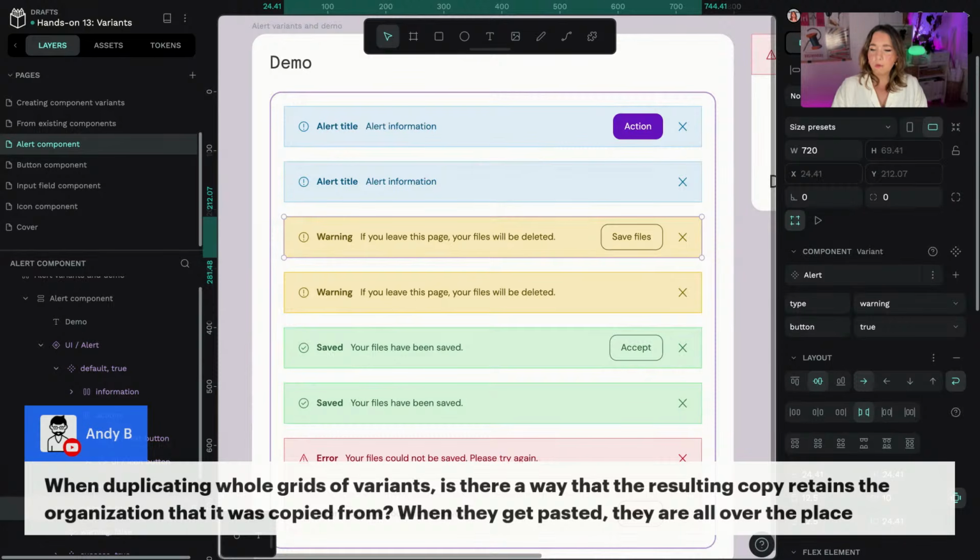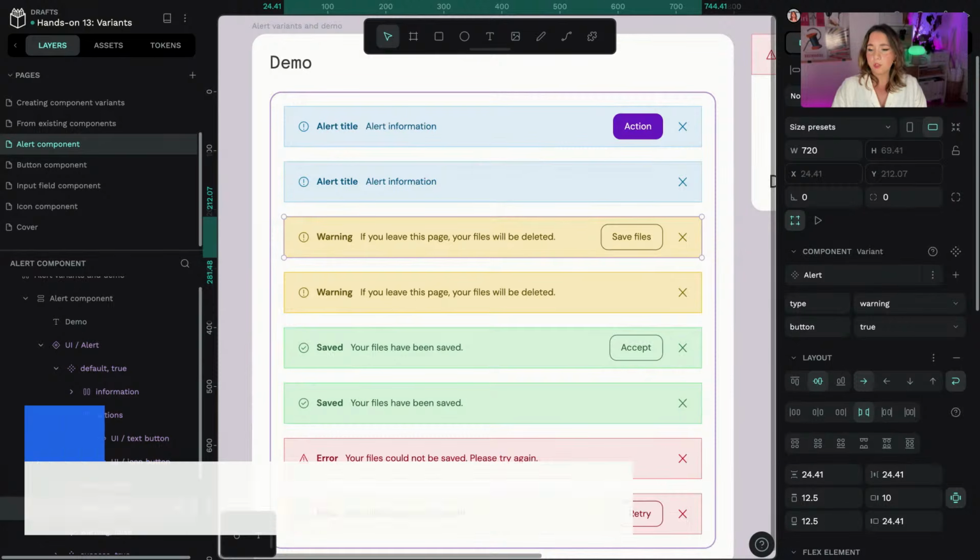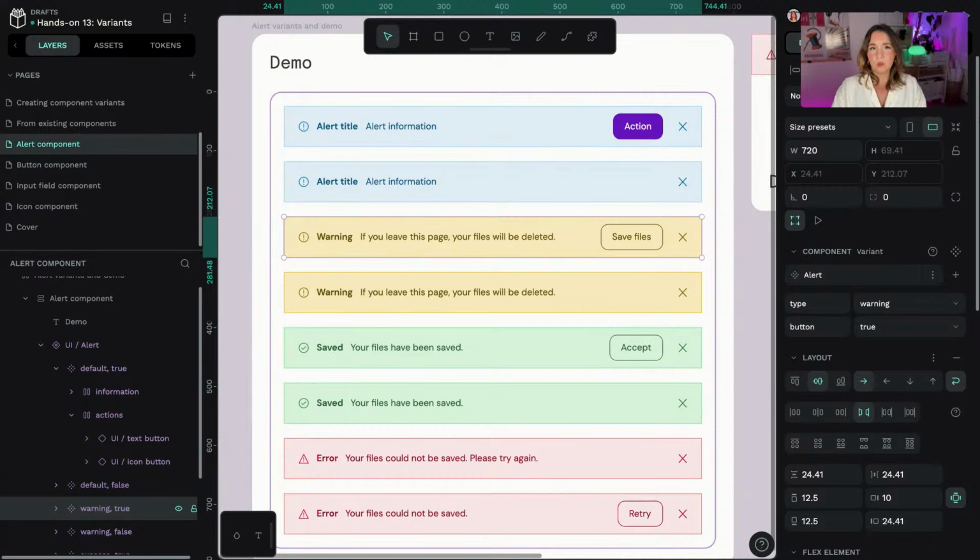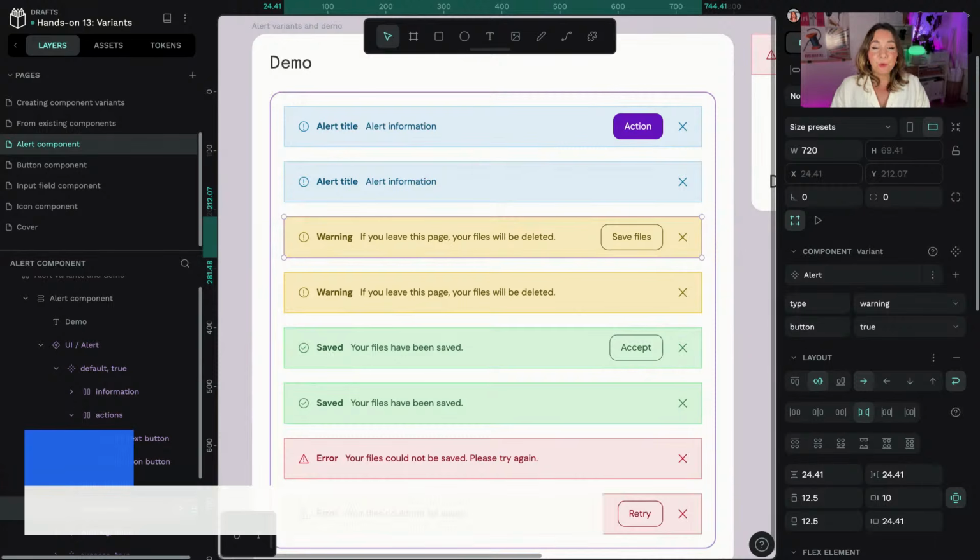I'm not really sure what you mean by organization. I don't know whether you're referring to the layout or the other system. You're talking about duplicating lots of component variants. I can show you an example of that in the next example, and also one of the ways that I've chosen to organize my variants that I'm personally quite pleased with, and is incredibly nerdy. So if we have no more questions, we do.